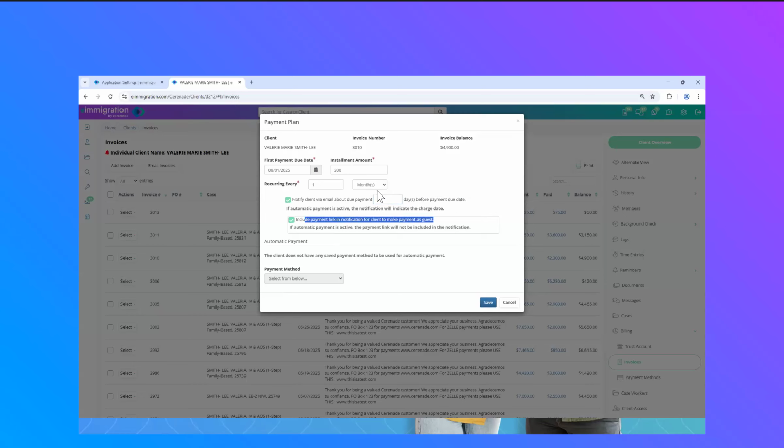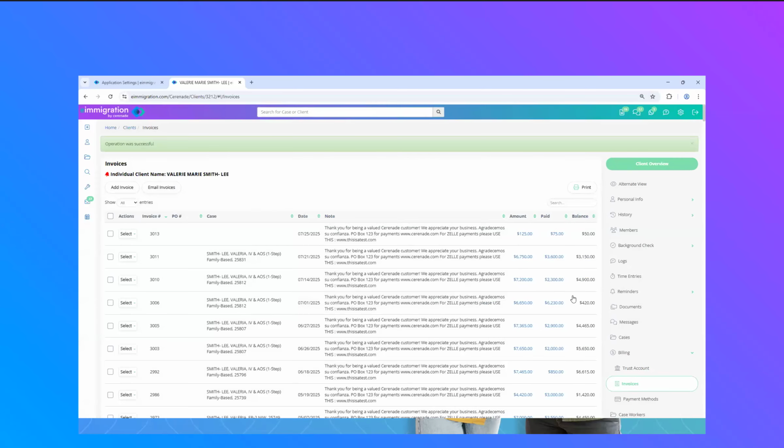So not only do they get an email with a reminder that their payment is due, but they have a chance through that link to pay. Even better, if you want to add their payment method, either credit card or ACH, well, you can schedule the payment plans and process that automatically. You just select the type of payment. All right, so I'm just going to save. And the payment plan has been established.